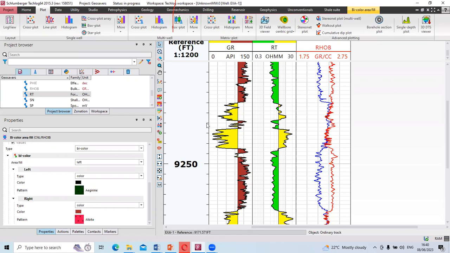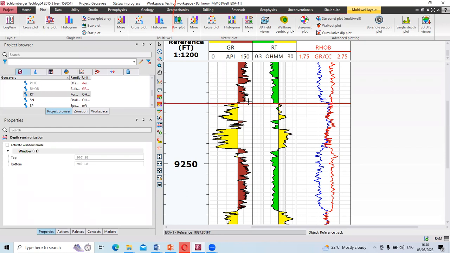So the easiest way to pick the reservoirs is I will pick this here. Once I click here, I can always pick the value. I can hold it and take it up, down, so that I can pick the top and the bottom of this reservoir. So the top is 9,100.